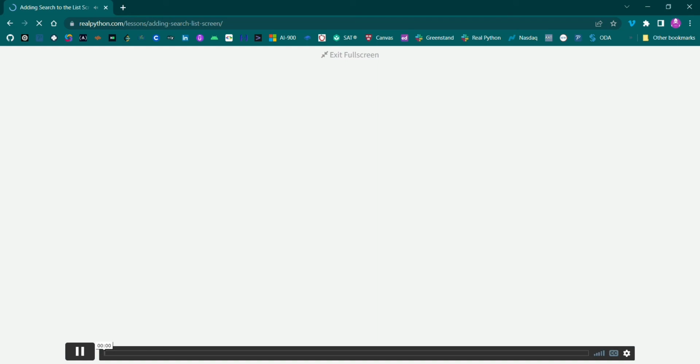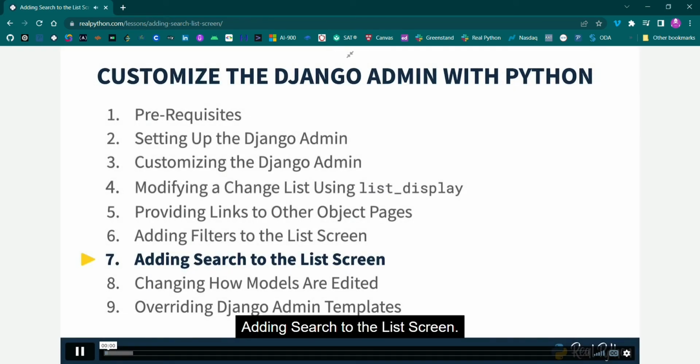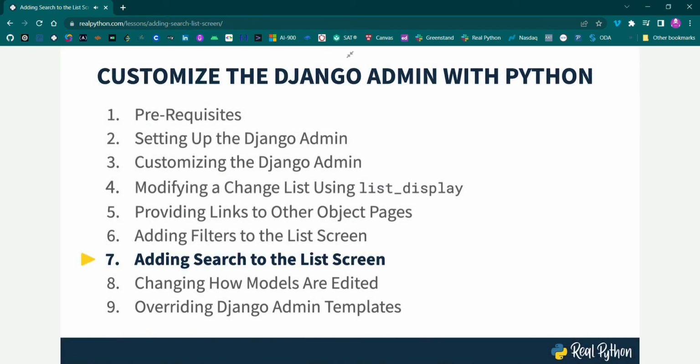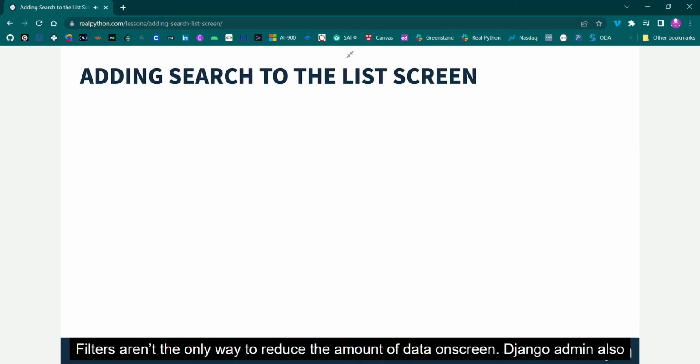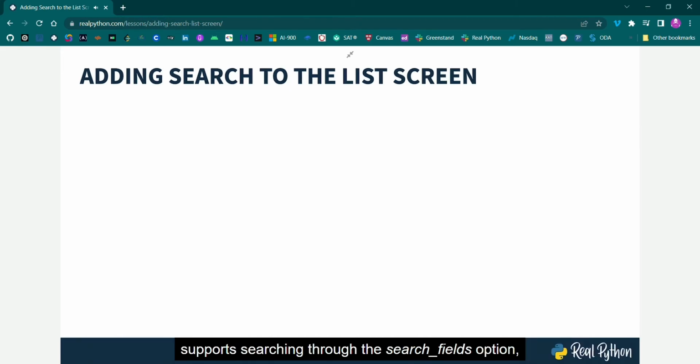Adding search to the list screen. Filters aren't the only way to reduce the amount of data on screen. Django admin also supports searching through the search_fields option, which adds a search box to the screen.